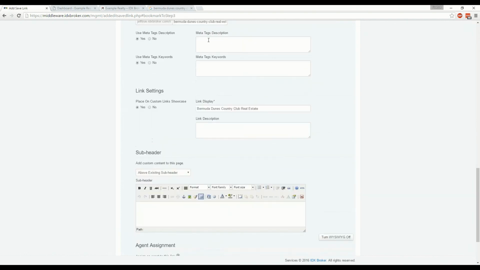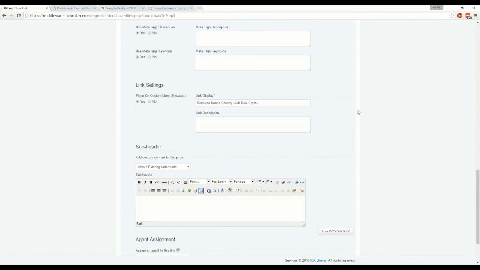So anyway, you can add any of your meta tag descriptions, any meta tag keywords if you'd like. Put them all inside here. You can use them, yes or no. I think Google just made it so now you can have more or longer meta tag descriptions, to where it actually gives you the credit for it.